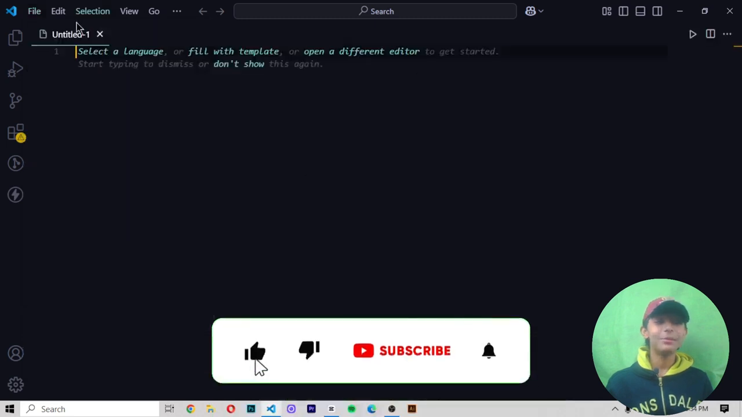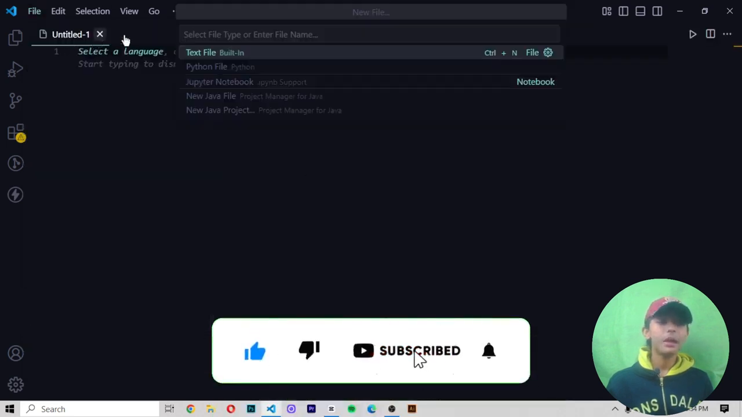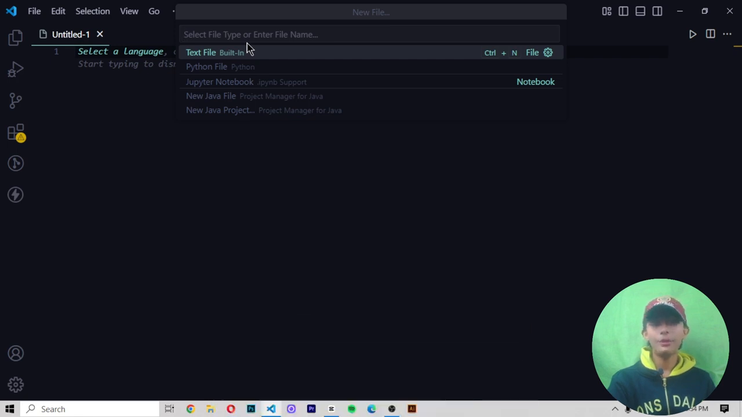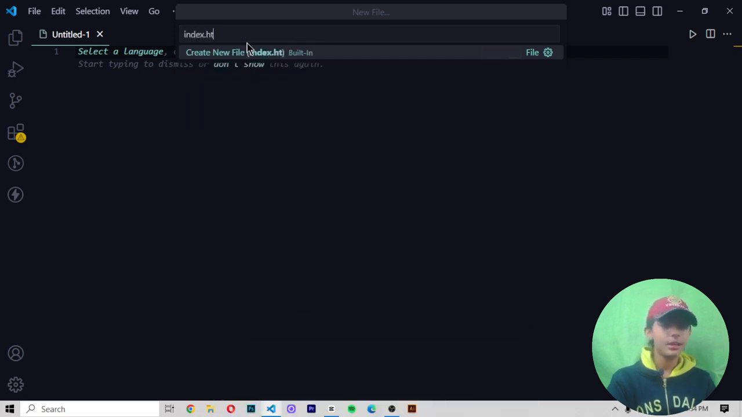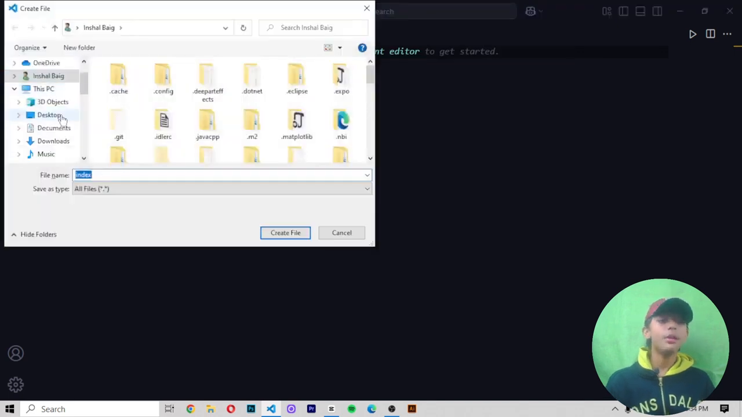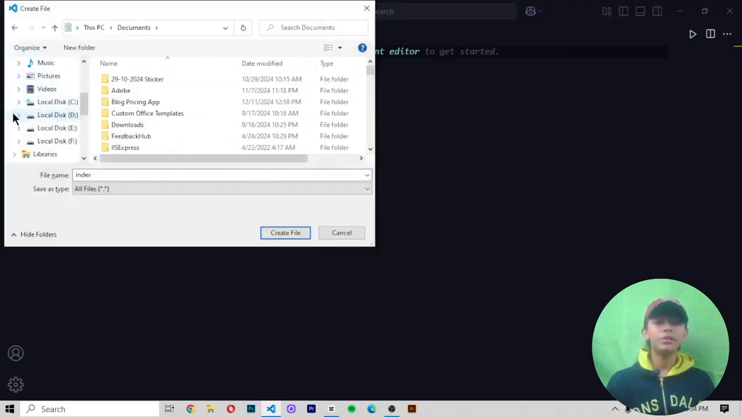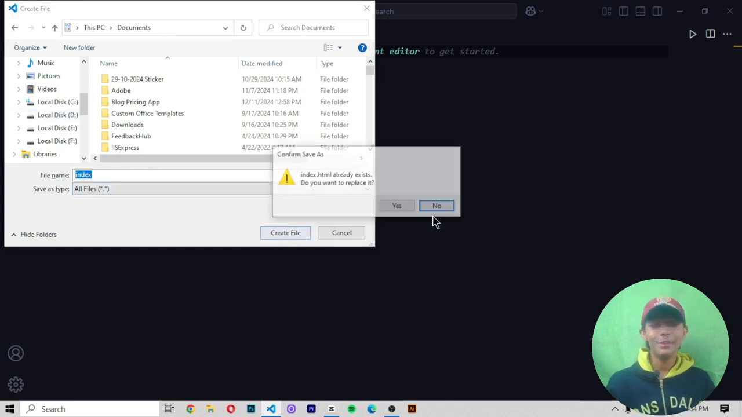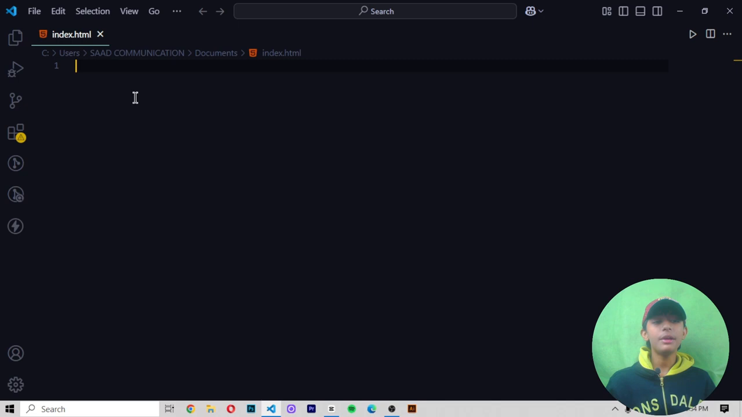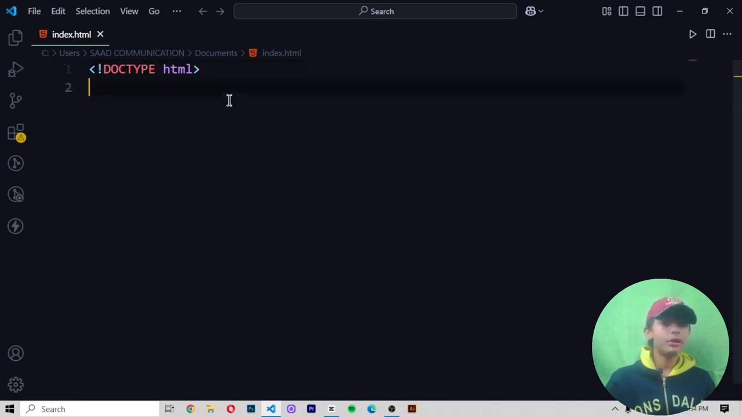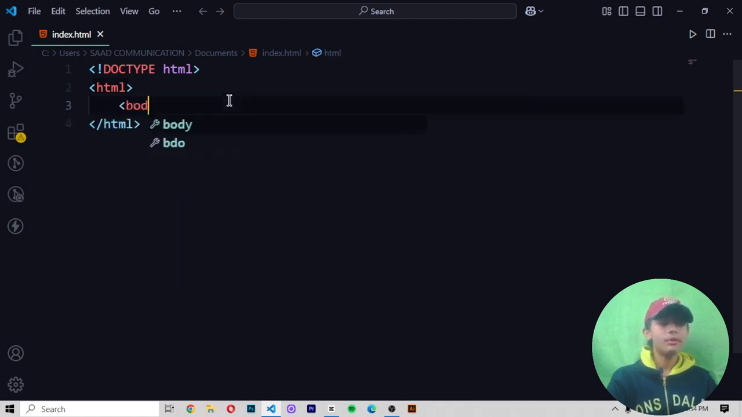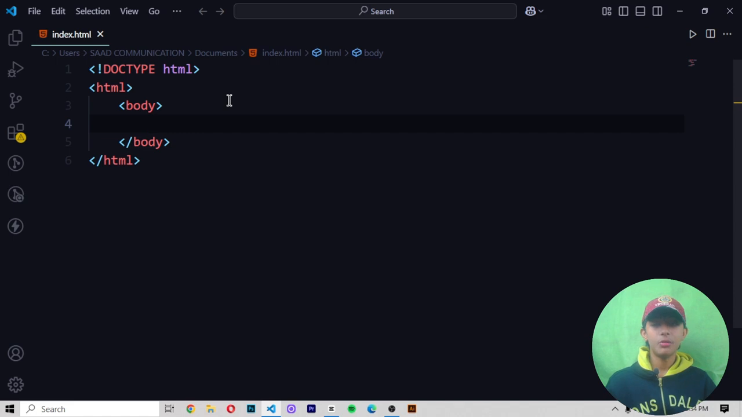Okay, so let me create a file. I'm making it only in HTML, so I make only one file by the name of index.html, and I'm making this file in my documents. Anywhere you make it is your own choice. Okay, I'm making it in documents. So when my file has been made, let's start to write our code. First of all, write the doctype declaration, then html, then body, in which we write all our HTML code. So let's start.